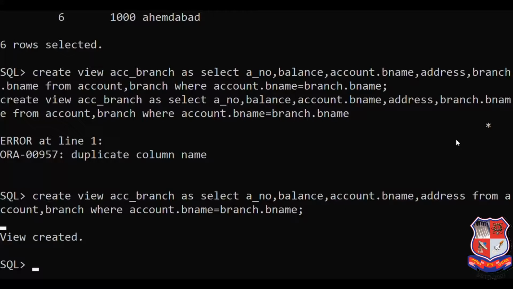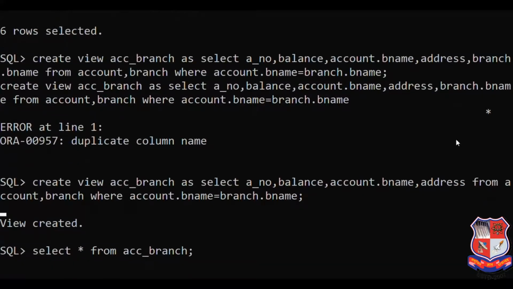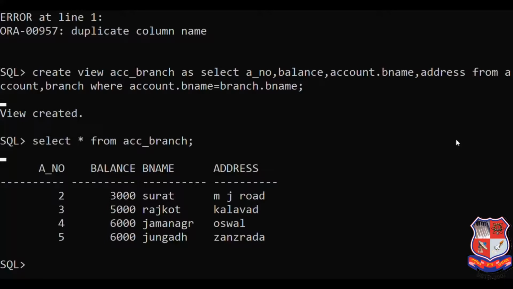Right now we have to see the output of the view. Select star from SEC underscore branch, which gives me output matching the branch name. See this, the matching branch names are 2, 3, 4, 5: Surat, Rajkot, Jamnagar and Junagadh. These branch names are available in both tables, the account table and the branch table. So we got this type of output.